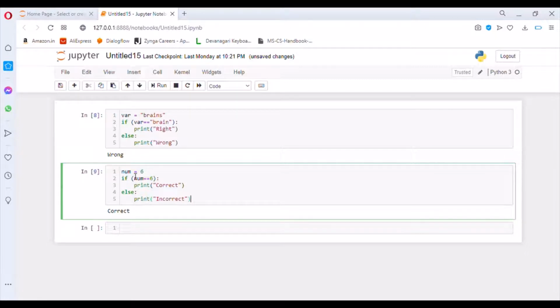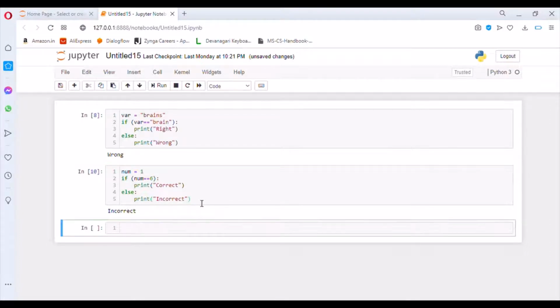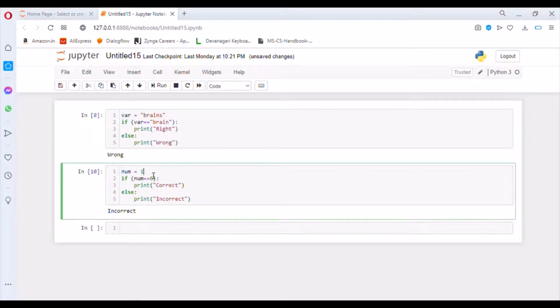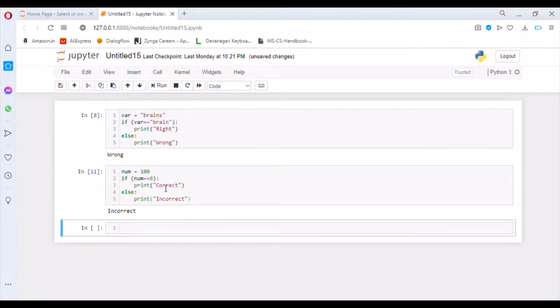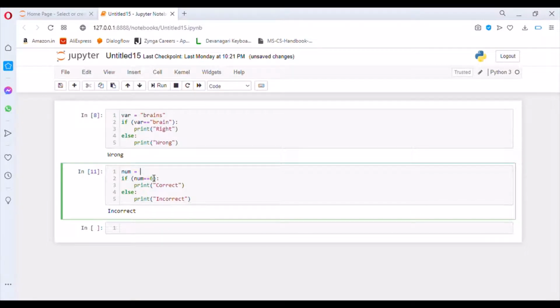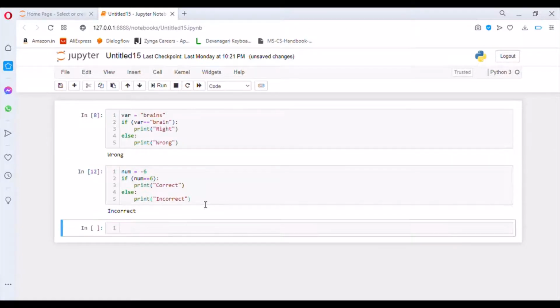So here the value of our variable was equal to 6. That's why we have this output. If the value of the variable would be something less than 6, like 1, then this would have been our output, or 100, then again incorrect. Let's check with a negative value. Yeah. So now we are familiar with if else keyword. Now let's move on to the elif keyword.